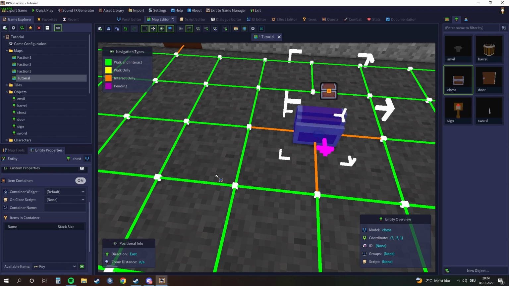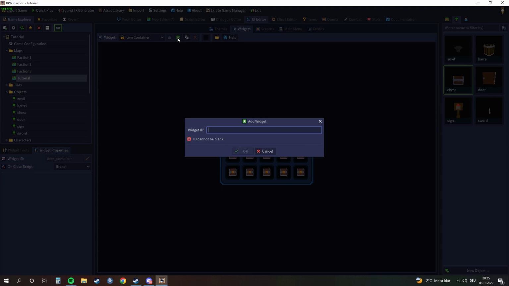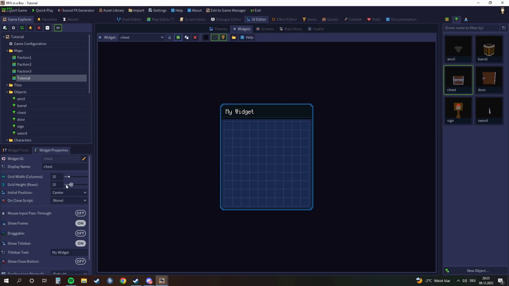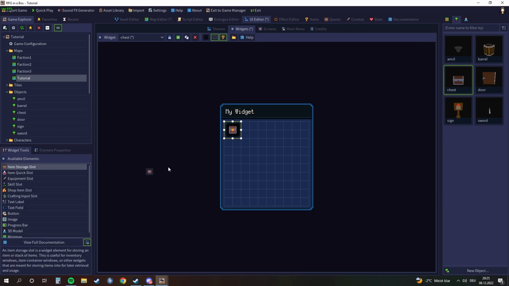If you want to change this, we are gonna change it now to make a different, custom widget. So again, we're clicking at the top on the plus, add widget, and I'm just gonna call this chest. You can call this whatever you want. And now we're gonna go to widget tools and put in item storage slots here.